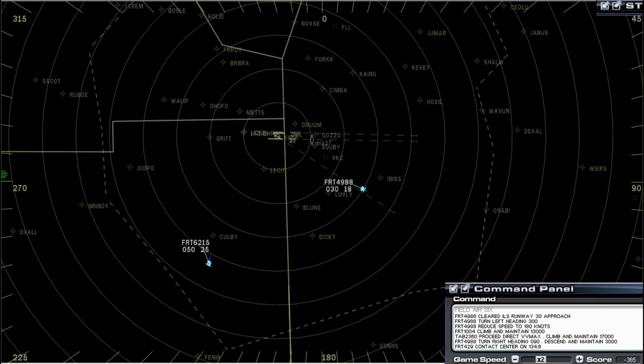Field Air 6215, climb and maintain 7000. Negative. Field Air 6215. Here's how you really do it. Field Air 6215, climb and maintain 8000. Climb and maintain 8000, Field Air 6215.